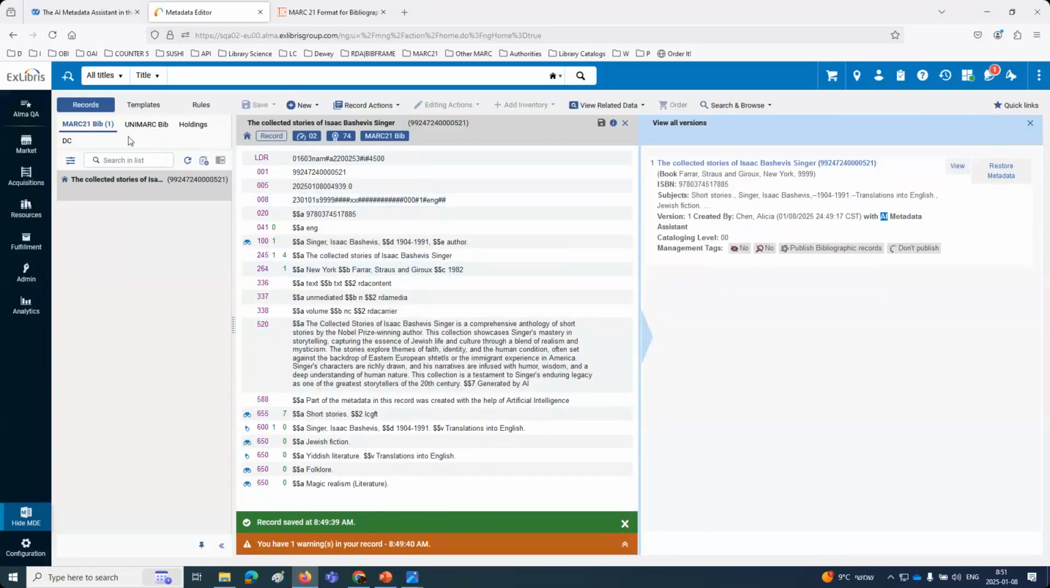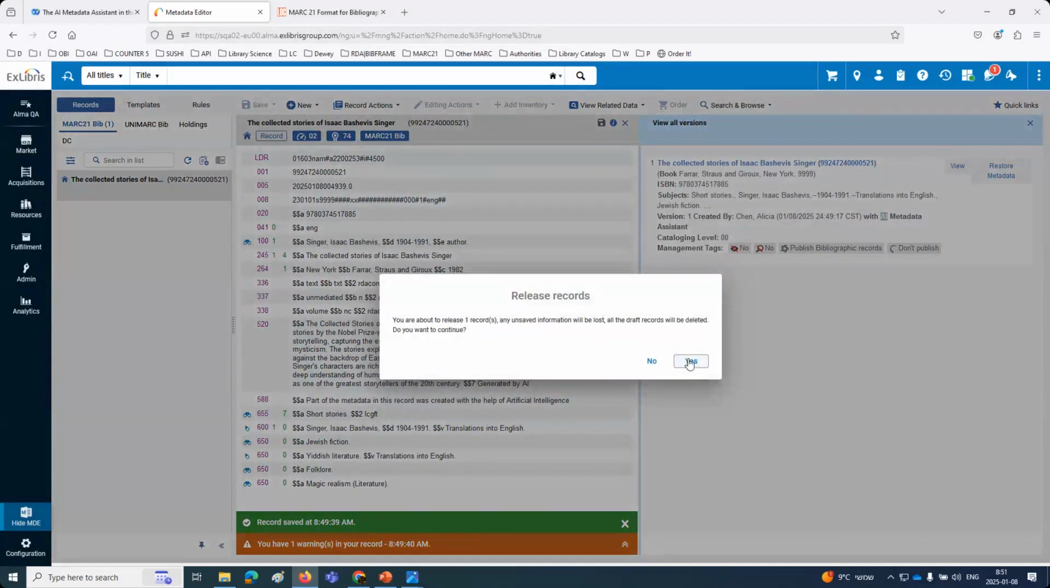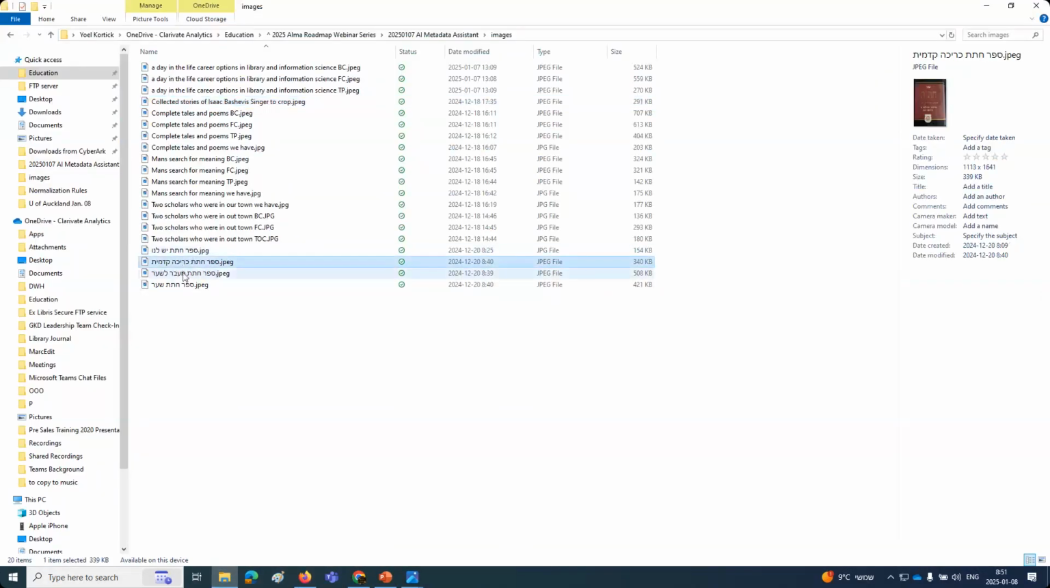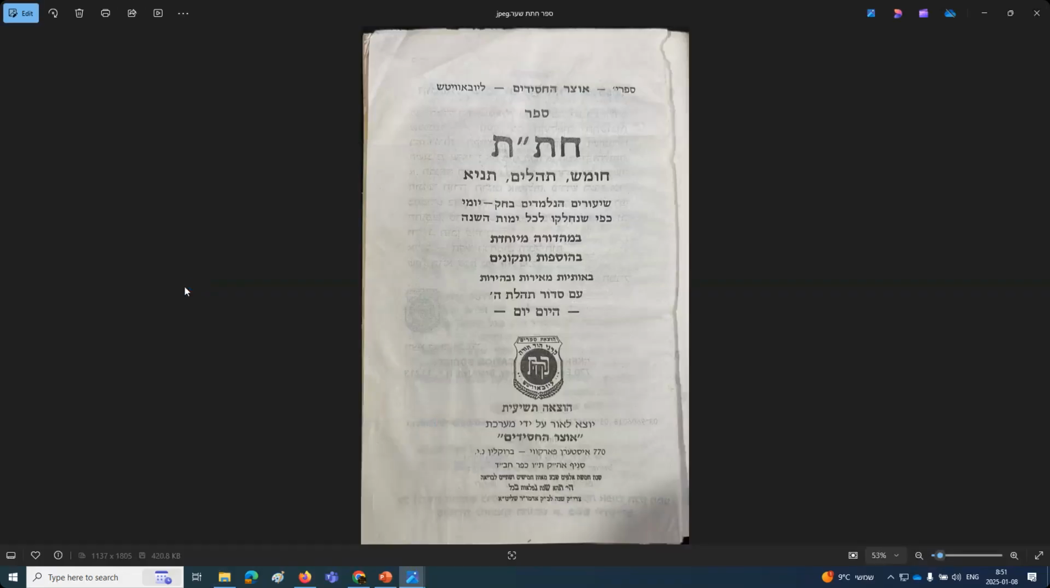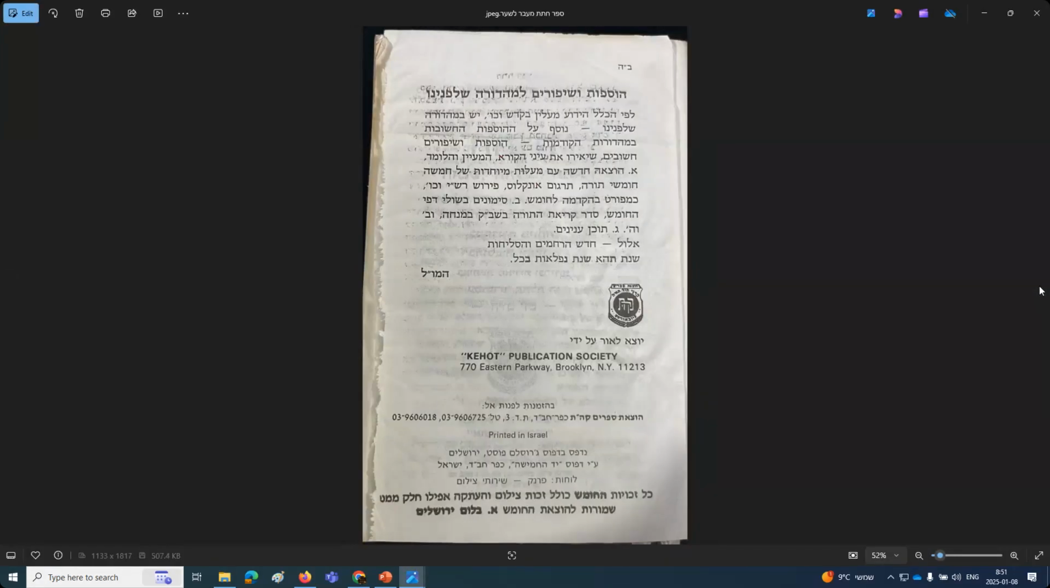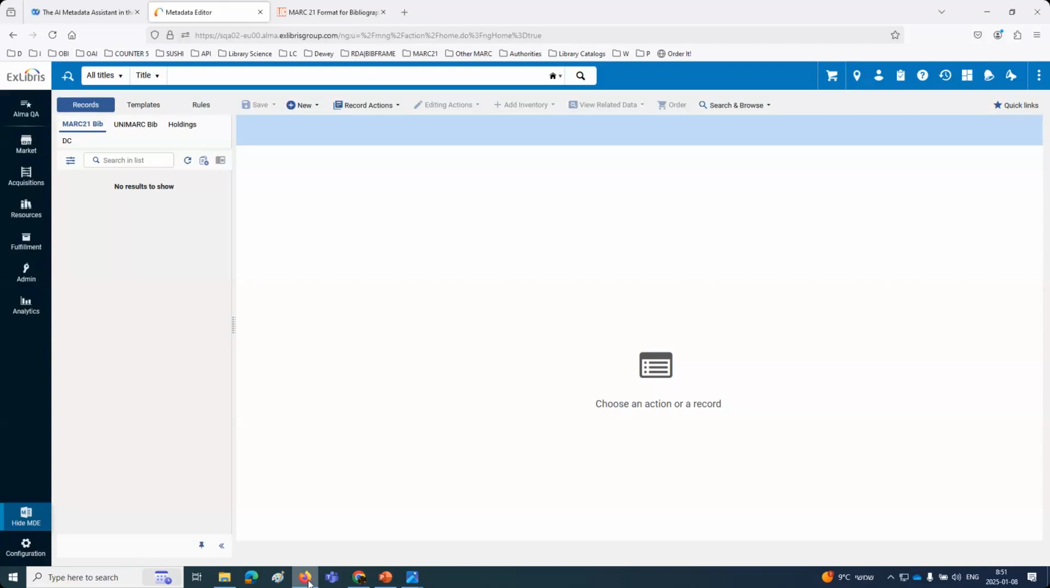I will release these records. Everything now is released. I have the images again. I've got this one, and this one. Let's take a look. So we've got the title page, the front cover, and this is the title page verso, or as they used to write on the cataloging cards, TP verso, because this is also giving important information. And let's go and do it.